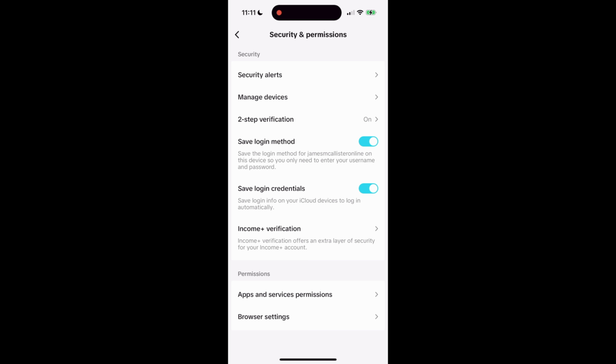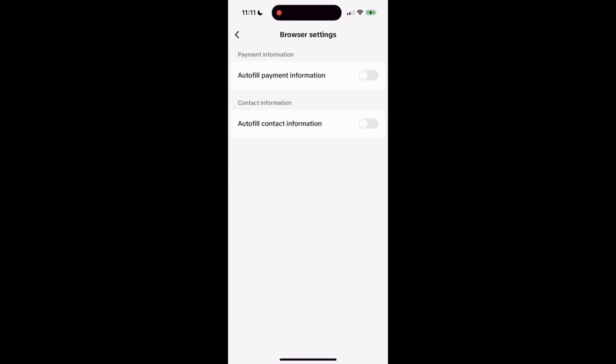At the very bottom, under Permissions, tap on Browser Settings. Now you can see we have 2 options here, Autofill Payment Information and Autofill Contact Information. I'm going to go ahead and turn both of these on.